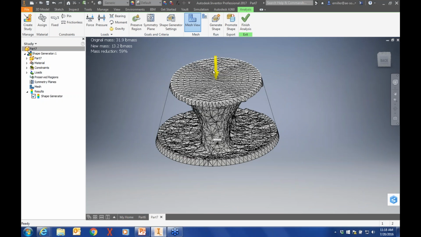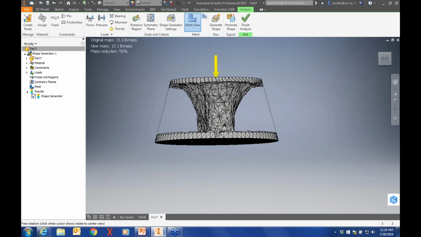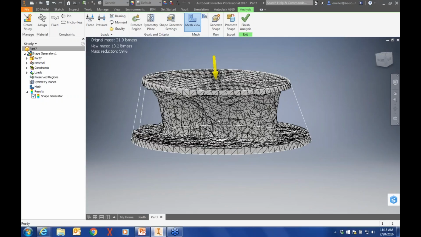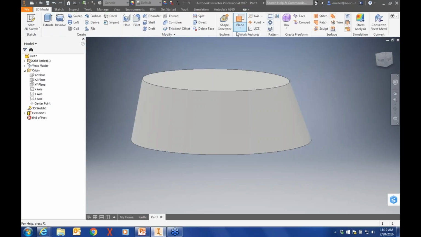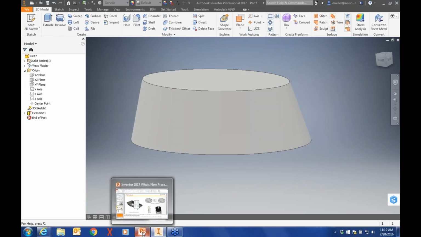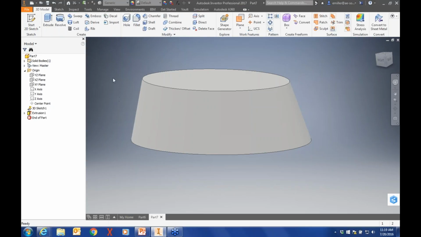If I took this down to a lower weight or lower force on the top, you'd see that it could create pillars and remove more material on the inside. But you can see the original mass is 31.9. The new mass is 13.2, which is a mass reduction of 59%. So that really can give you some advantages there. Obviously, depending on the type of products you make or the type of operations you use, that can be pretty slick.